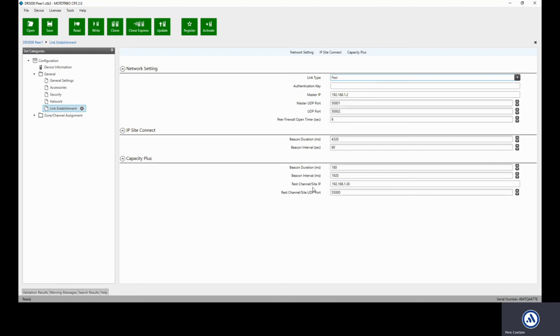Then the rest channel IP address, this needs to be unique in the system, but it needs to be the same for all of the repeaters. So you can have it on the same subnet as your other IP addresses, but this needs to be unique and it needs to be the same for all the repeaters. So in all of the other repeaters in the system, you will have the same rest channel IP and also the same rest channel UDP port. You could put this on a completely different network. It won't make a difference because the rest channel IP is just used internally to control the rest channel.